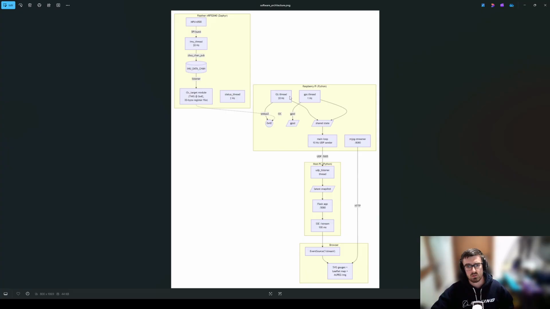So in the Python script, there's an I2C thread that polls using SMBus2 address 42 from the nRF and gets the data. And then the GPS thread at 1 hertz gets the data from GPSD. Both of those just get thrown into a shared state, and then the main loop at 10 hertz is packing that into UDP packets and sending it to UDP port 5005. I have it configured in the systemd service file to send to my host machine IP address. That's pretty much it for the Raspberry Pi portion.